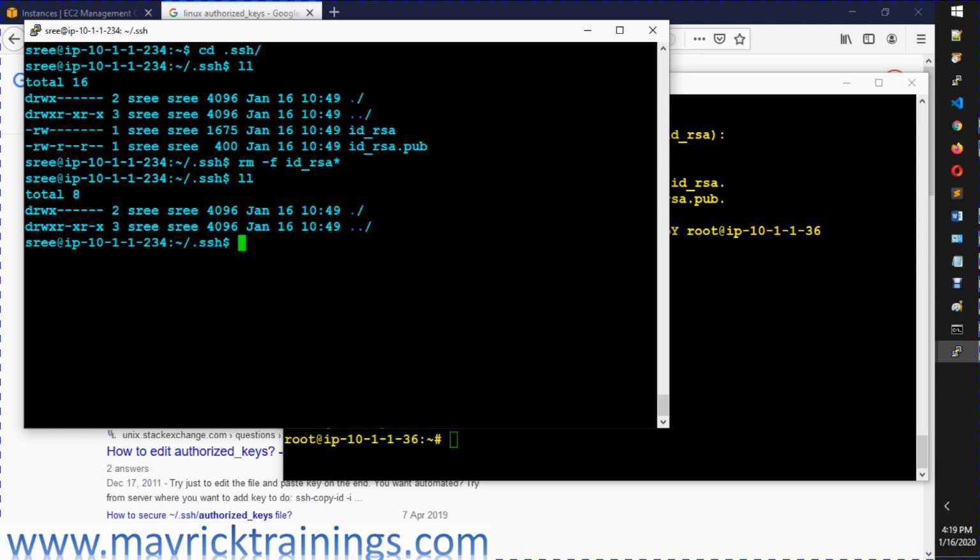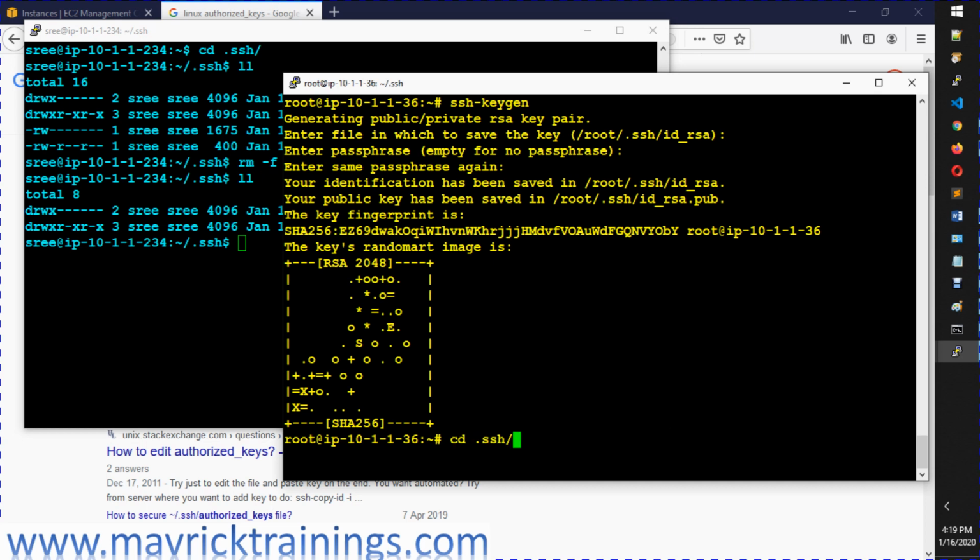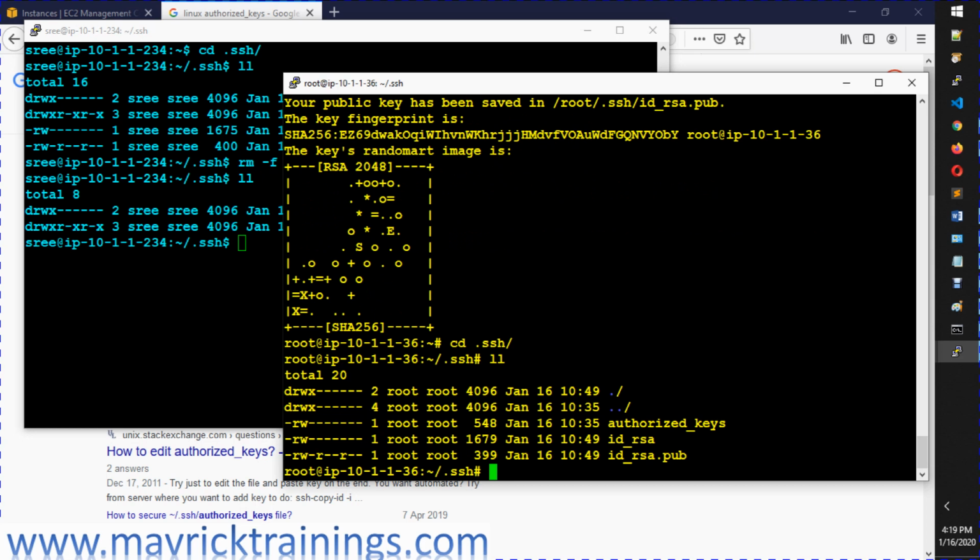I deleted both the files. Similarly cd .ssh. Okay, rm. So I have two files. I'm going to remove that public file. Okay, rm -f.